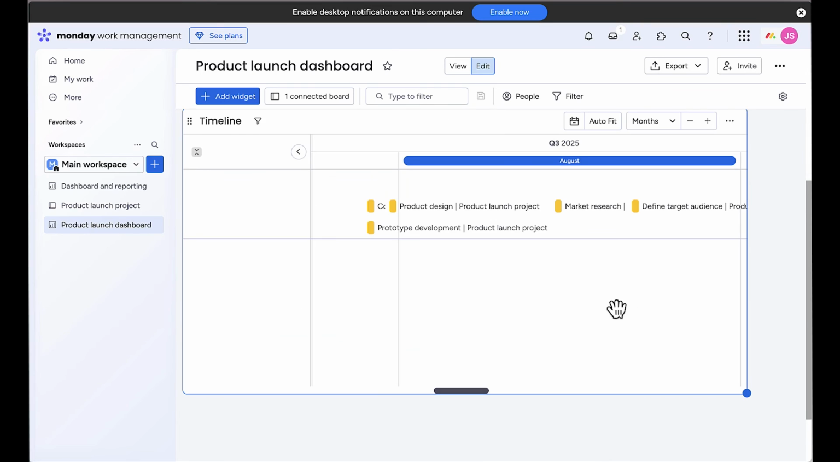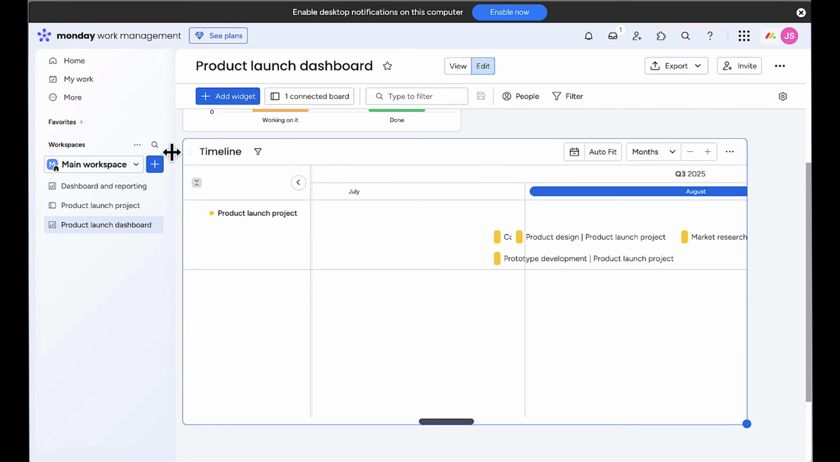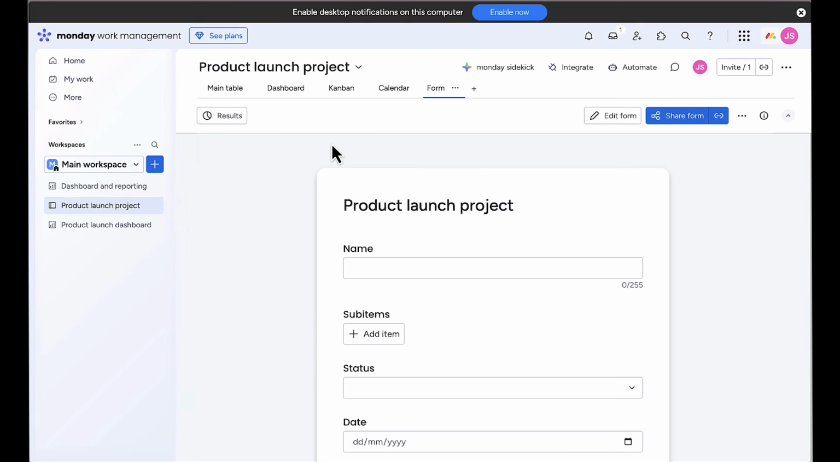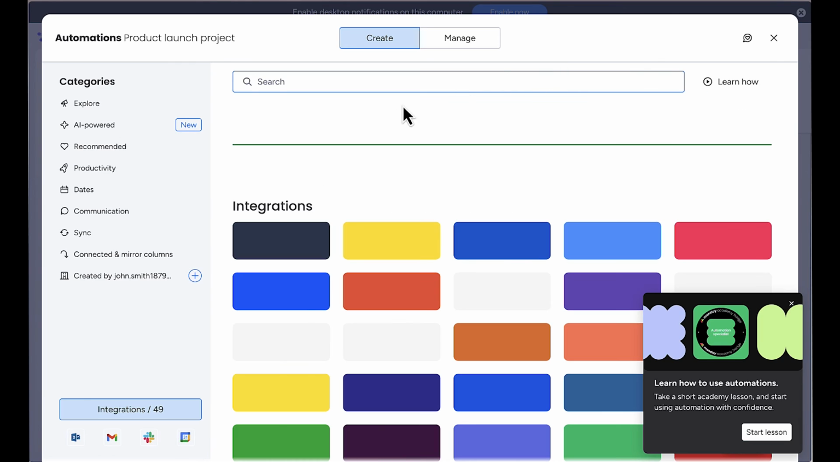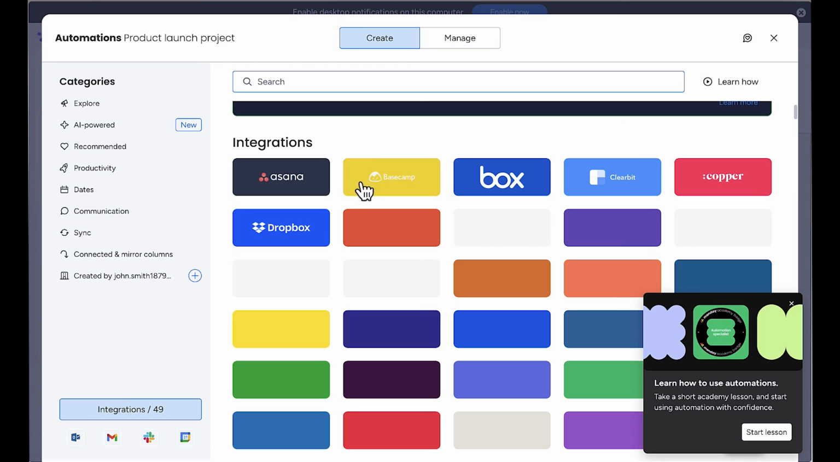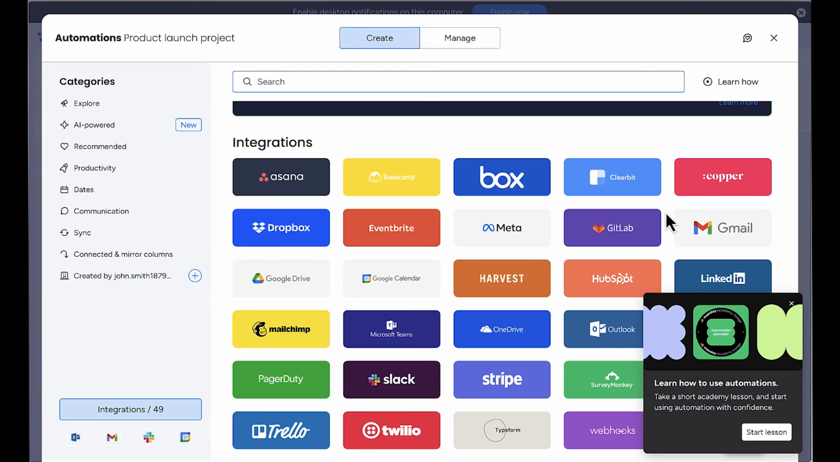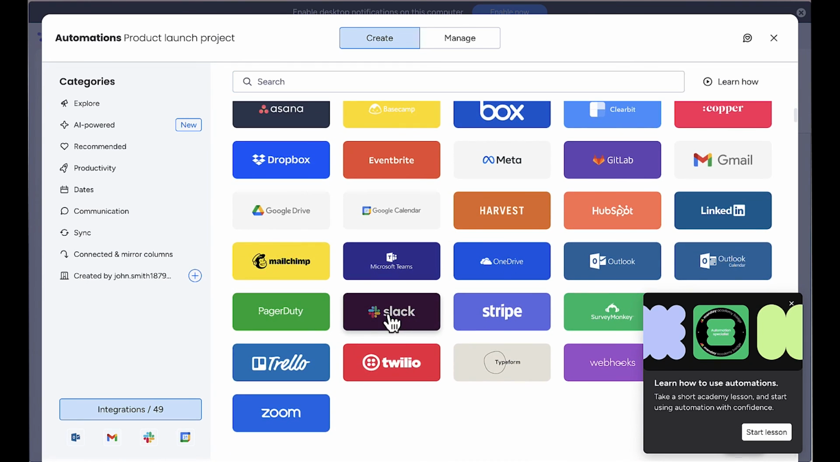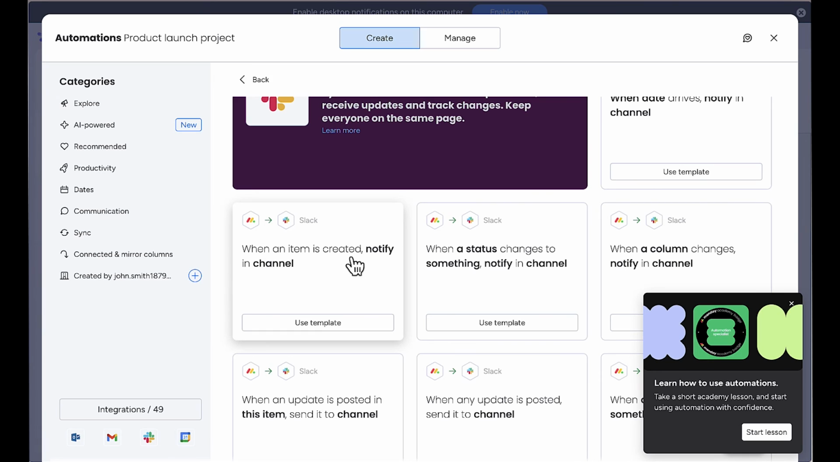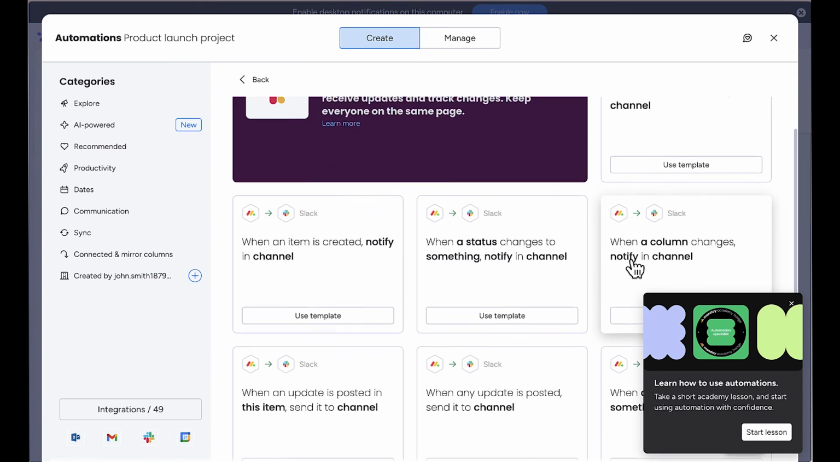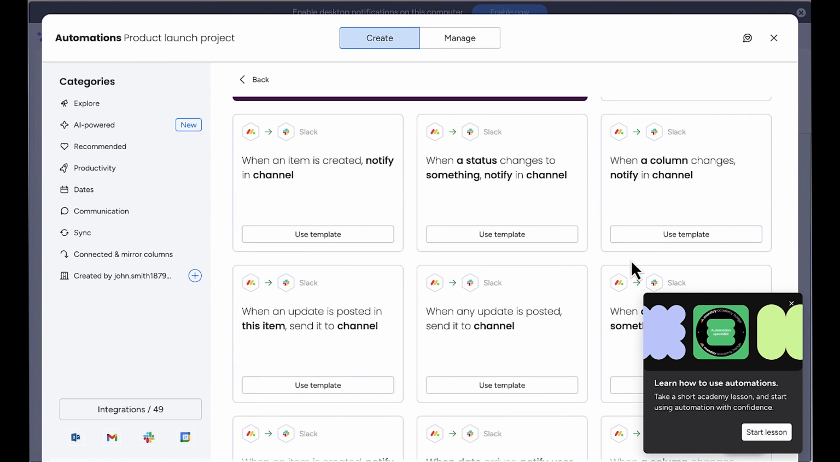Monday.com integrates with tons of other tools your team might be using. Click on Integrate and you can see options for Slack, Google Drive, Zoom, and many others. For example, I can set up a Slack integration so that when tasks are completed, it automatically posts an update to our project Slack channel. This keeps everyone in the loop without having to constantly check Monday.com.